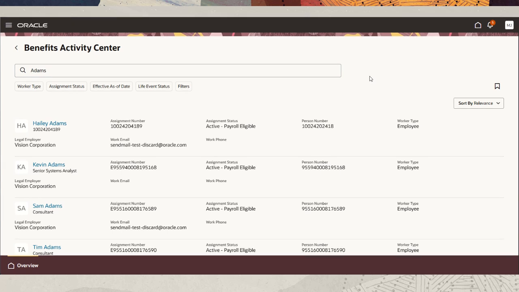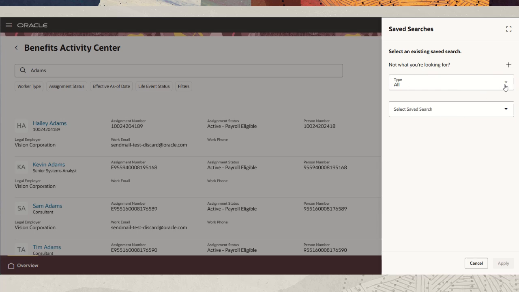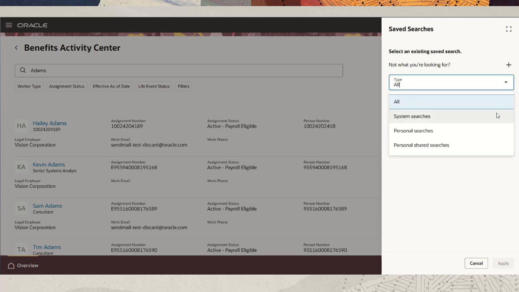There are no default searches. You must create your own saved search by clicking on the saved search icon. There are three types of searches. System searches, which are saved searches created by the system user, and they must have a role of HCM integration specialist or applications consultant. Only system users can create, update, or delete system saved searches. The system searches allow you to create searches that can be used by all of your benefits administrators.